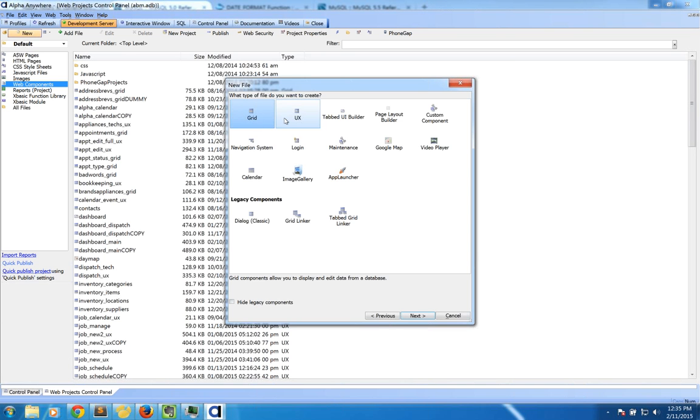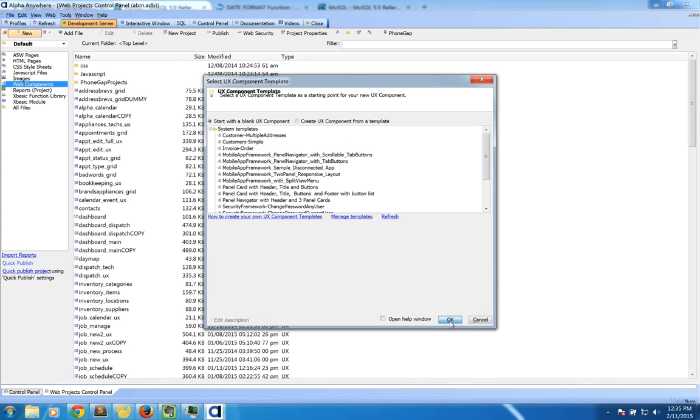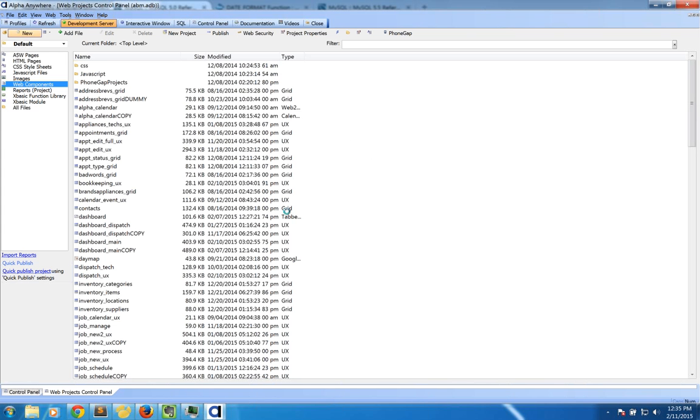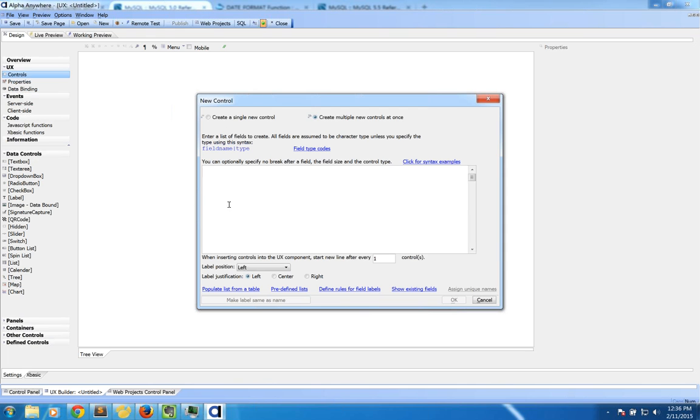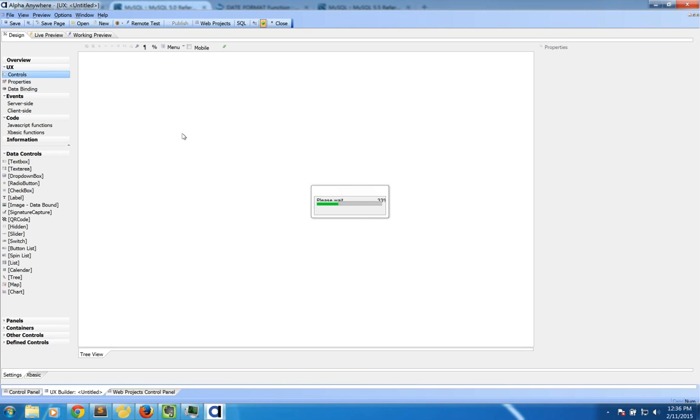Now, once you're starting to develop your application, I'm going to go ahead and go in here and create a new UX control. Okay, so I'm just going to go ahead and create a blank one for now. And I'm going to add some controls in here. I'll go text box 1, text box 2, text box 3.